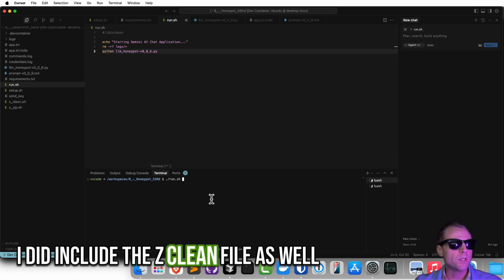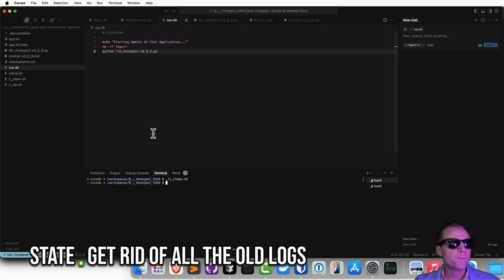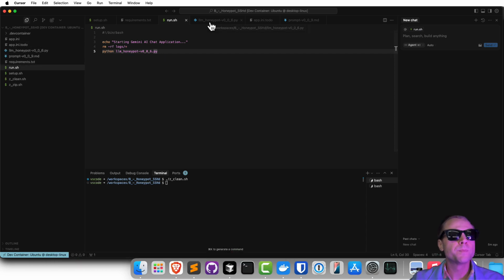I did include the zclean file as well. So if you go ahead and run that, it will make sure you're in a clean state. Get rid of all the old logs.